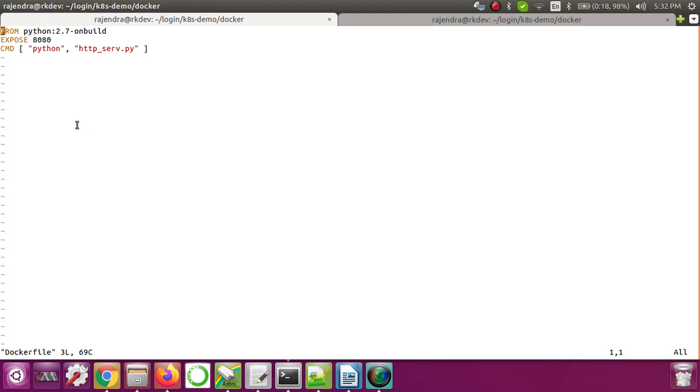Okay, so if you see this particular image, this particular Docker file, this FROM Python 2.7 ONBUILD, this is one step. This one step is nothing but one layer.